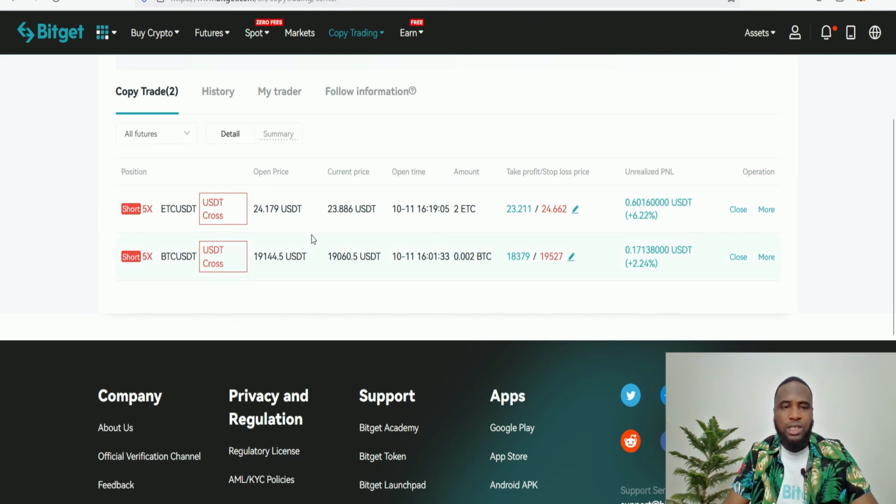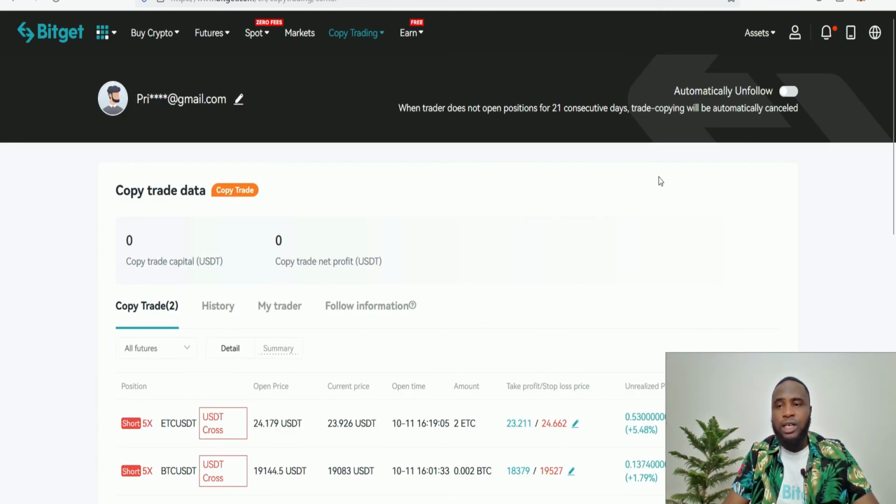So my trade seems to be doing very well. I'm just going to monitor it and see what happens. You can unfollow any trader you don't want to continue with. Just come right here and click on this button. Automatically, you will unfollow that trader.